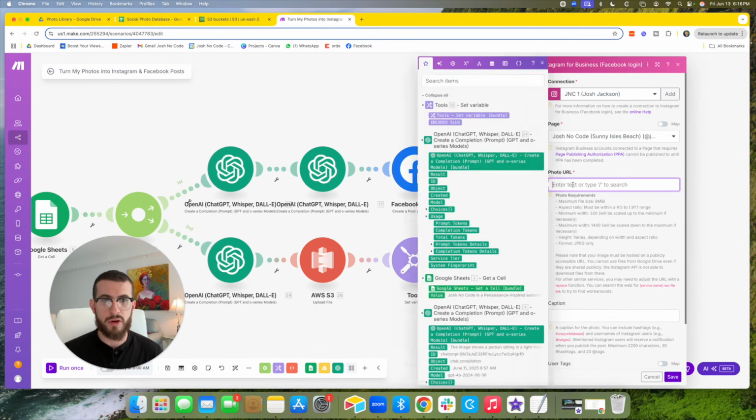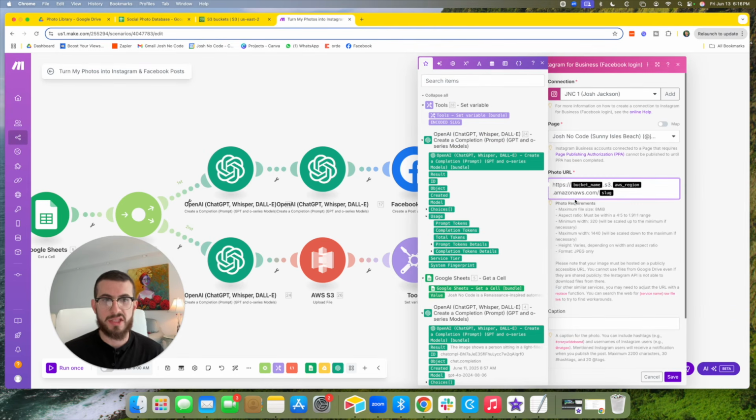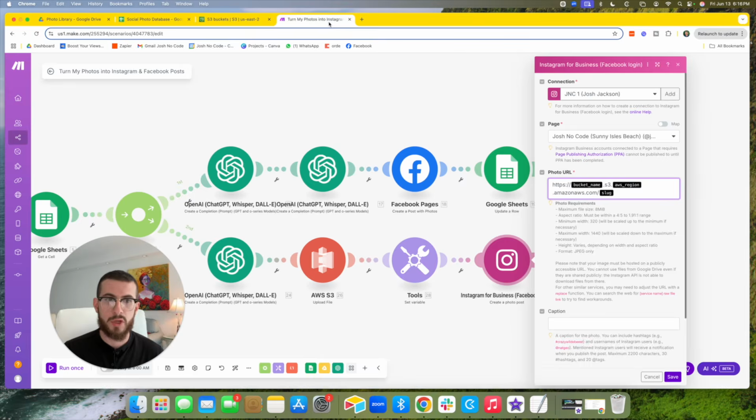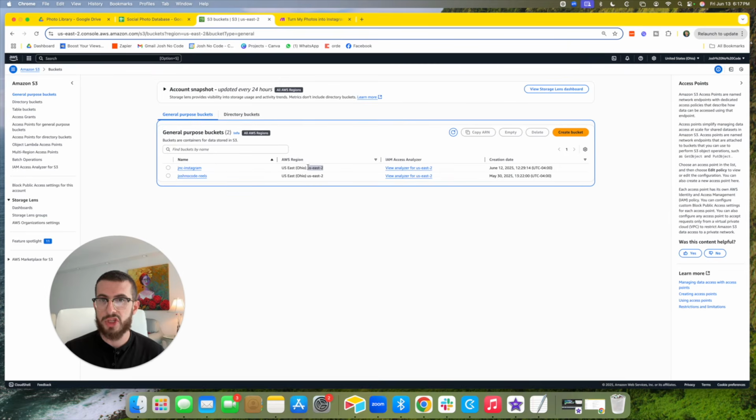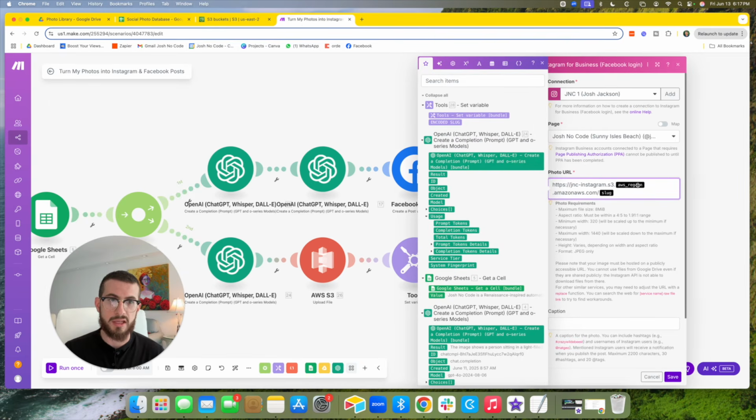For the photo URL, we're going to use this syntax: https:// your bucket name period s3 period your AWS region period Amazon AWS.com / encoded slug variable. Go into AWS, copy the name of your bucket, go back into Make, delete the placeholder variable, replace it with the name of your bucket. Go back into AWS, copy your AWS region, go back into Make, delete the AWS region placeholder, replace it with your AWS region. Delete the placeholder variable for slug, replace it with the encoded slug variable.